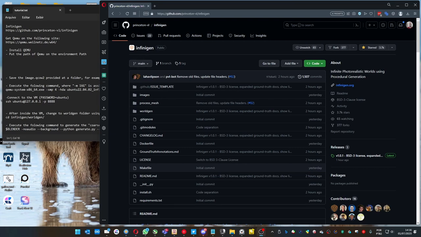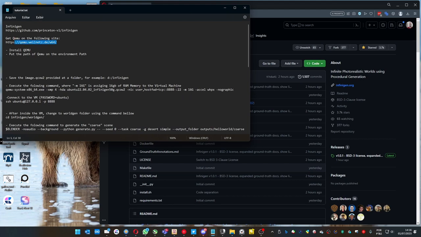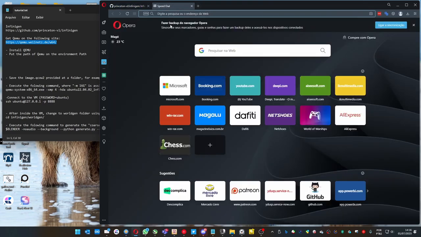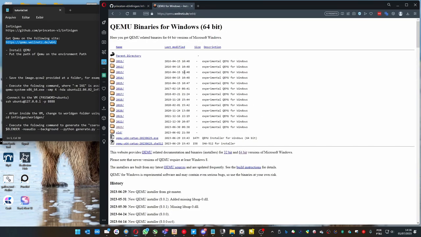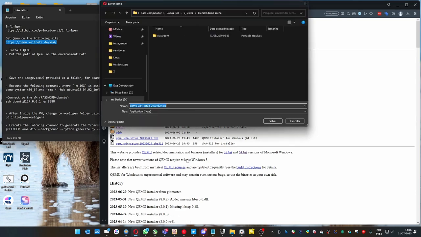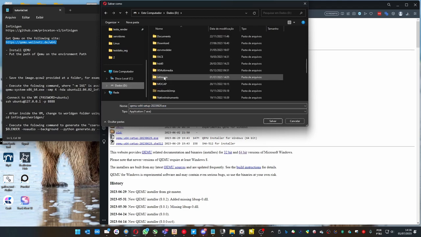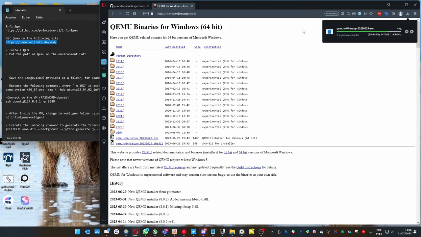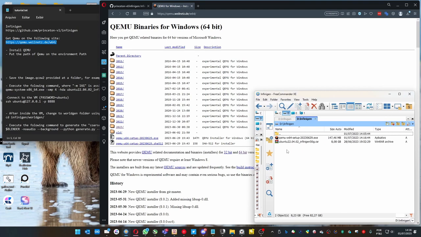So, let's start. First, you have to install QEMU, and you can get it on this link. Just grab the latest one, it's usually the one outside the .exe file. You can download it and just install. After downloading, the installation is quite simple. Just double click.